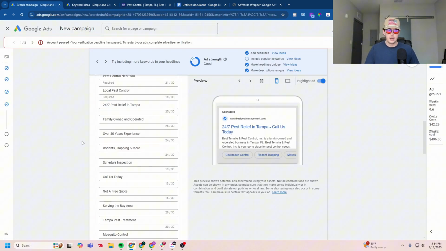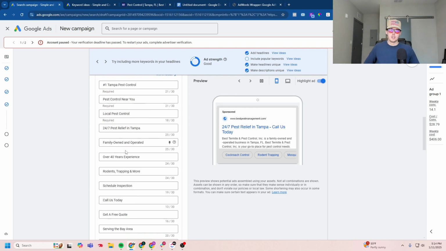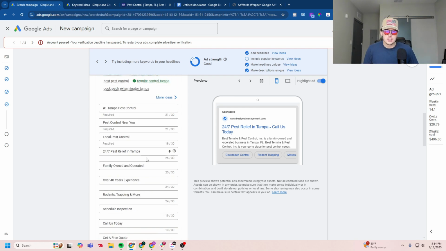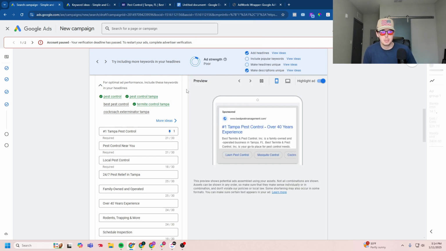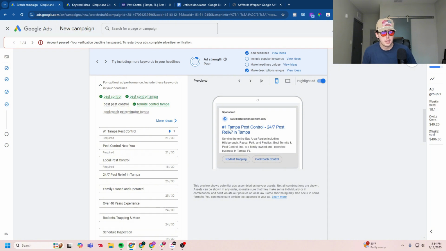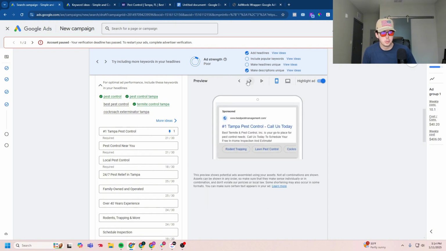All right, now here's another thing you can do. What I would like to do typically is I'll hit this button and this will allow me to pin in position 1. And you can see now anytime someone searches, it'll always show up. It'll give us another example. It'll always show up in that first spot, number one Tampa pest control. So it's always super relevant.